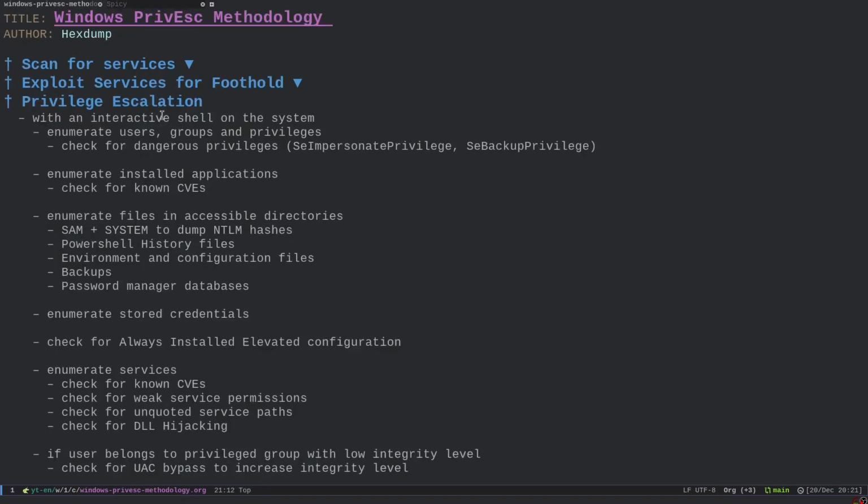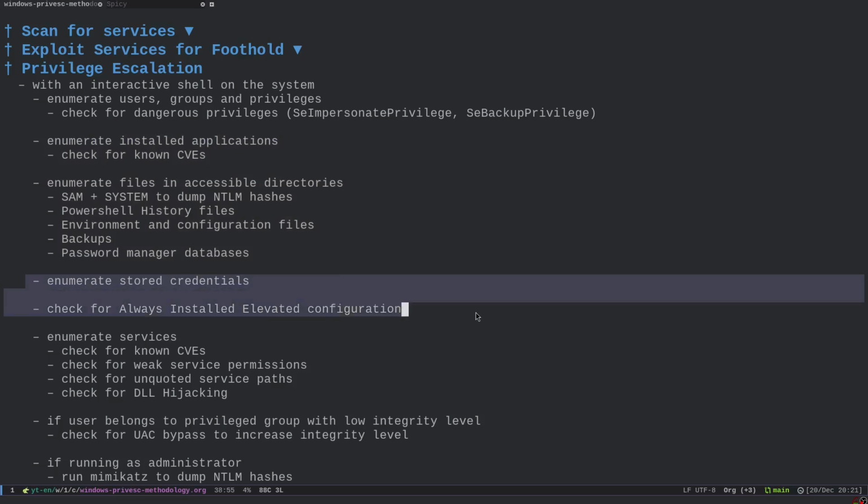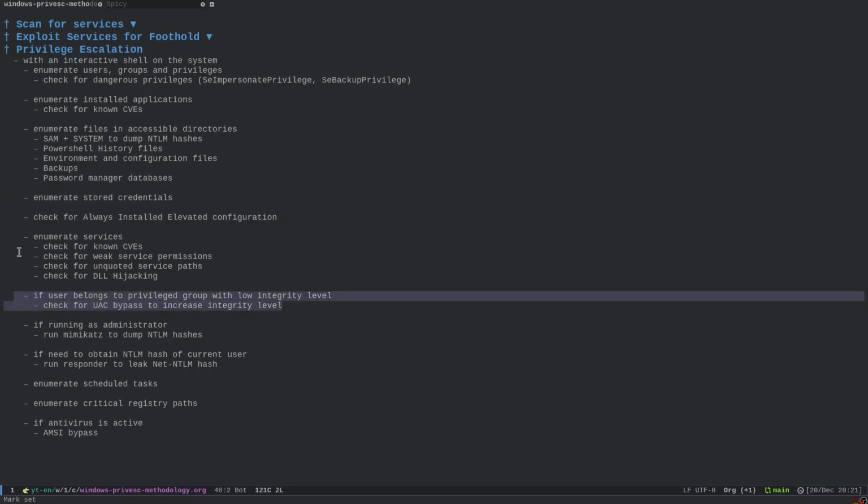So the idea is start with enumerating users, groups and privileges, move into installed applications and then into files, and enumerate low-hanging fruit, so things that can allow you to easily obtain root. For example, I have a user that belongs to administrators, but I have a low integrity level. However, there's no UAC configured, so I can just bypass it easily. So that's a typical low-hanging fruit.